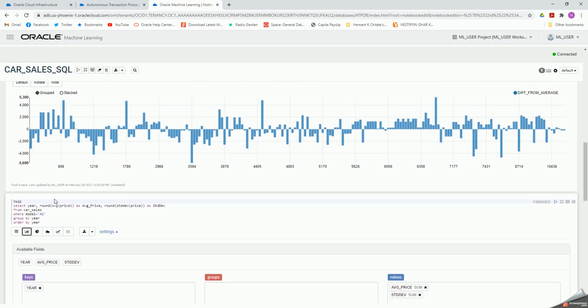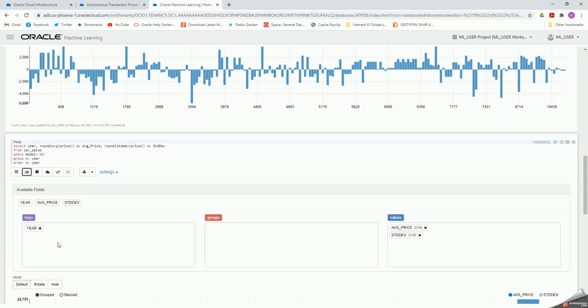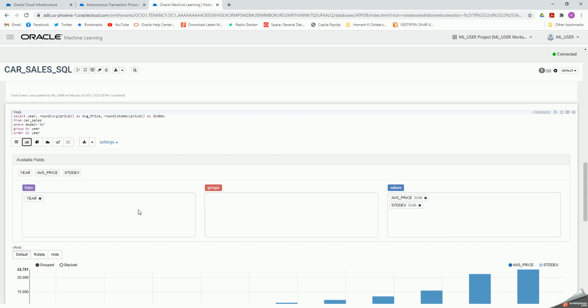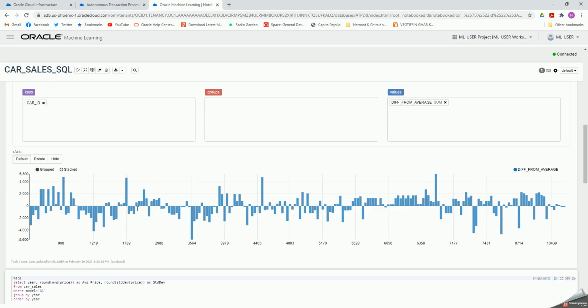In my machine learning notebook, these are Zeppelin notebooks from Apache. In my machine learning notebook on the Oracle Cloud, I view the data in different ways using standard Oracle SQL queries.